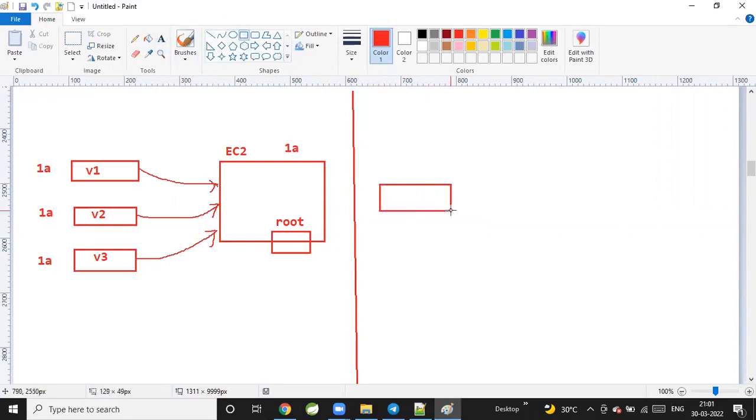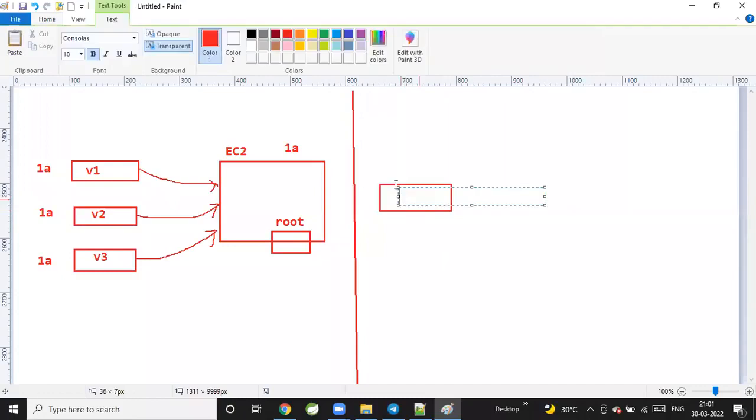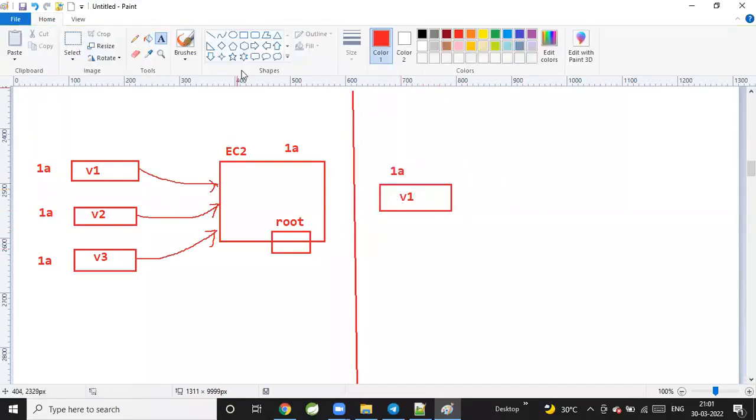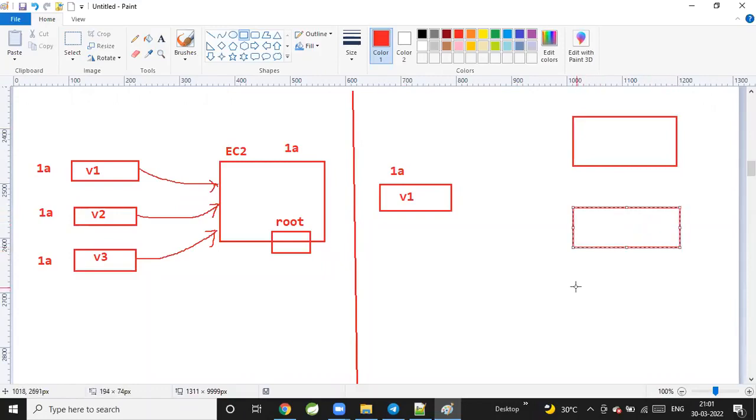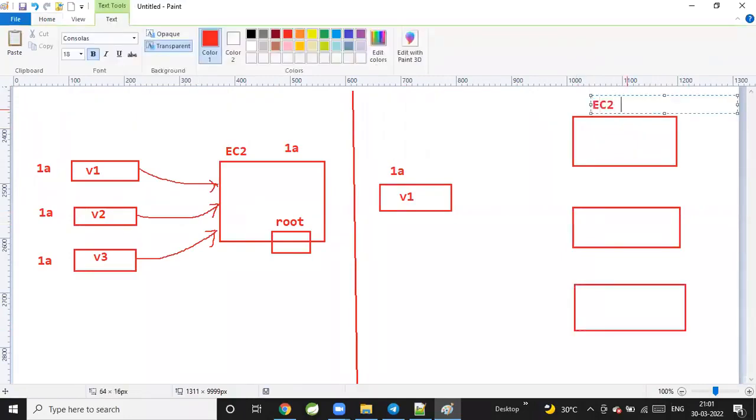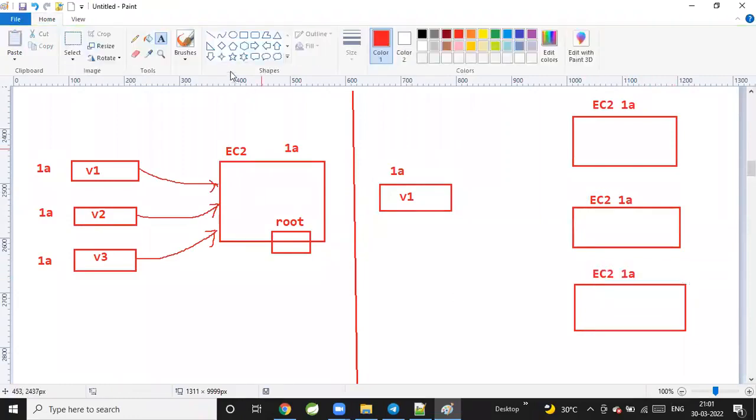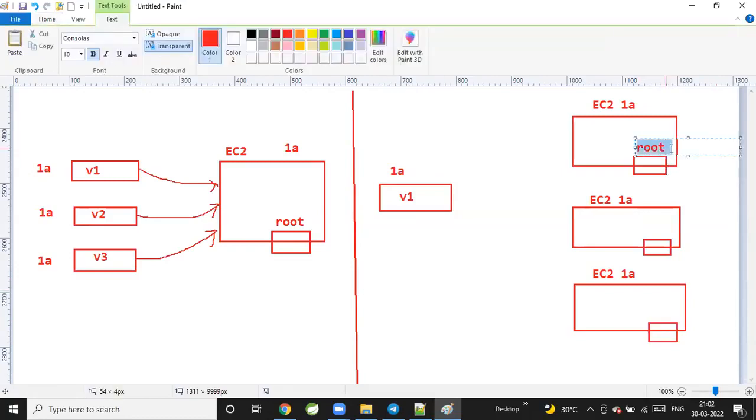I have one volume. This is called the V1 volume. It is available in 1A. Now here I have three EC2 instances. They are available in 1A only. All these instances have the root volume, because without a root volume we cannot start the instance. So it is mandatory.